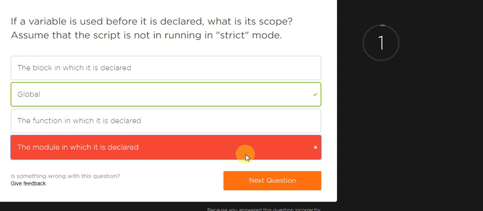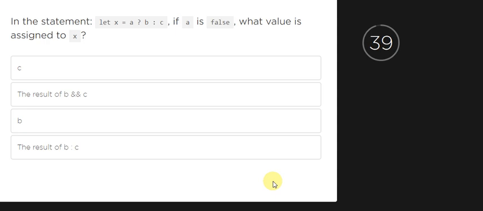In the statement let x = a ? b : c, if a is false, what value is assigned to x? If a is false, then it would be c.